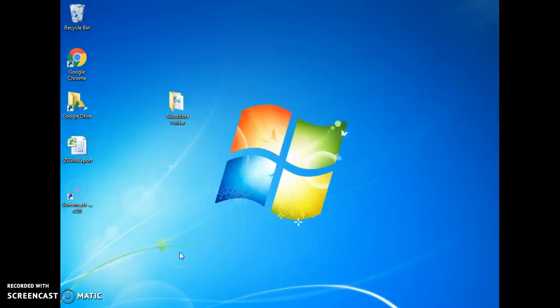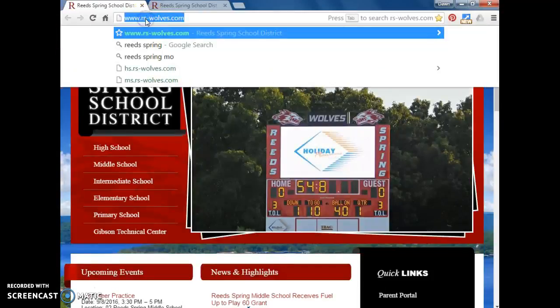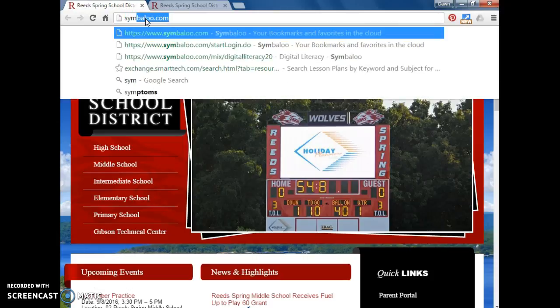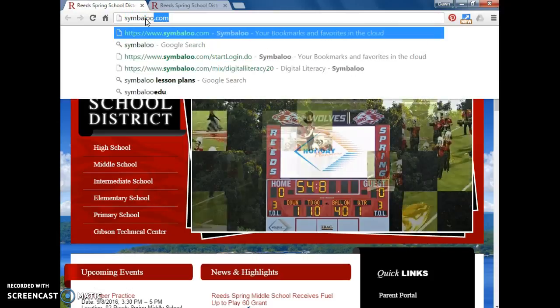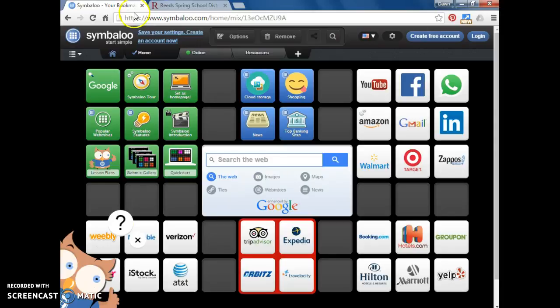Hi everyone, so today I'm going to teach you how to create a Symbaloo account. Symbaloo is an online links account where you can create symbols for your students to click on links. So you're going to go to Google Chrome, you're going to type in Symbaloo.com, and when you get here you'll click create a free account.